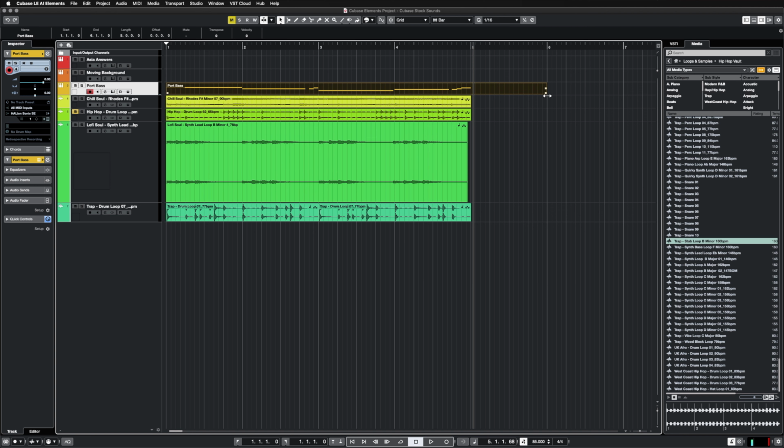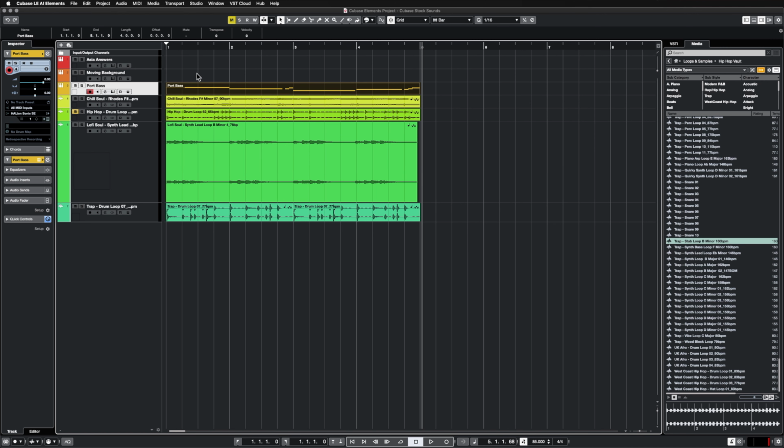And then now I've got a nice little bassline chunk. And I'm going to turn snap back on. That's J, by the way. Turn snap back on, and then now I can resize this if I want to.